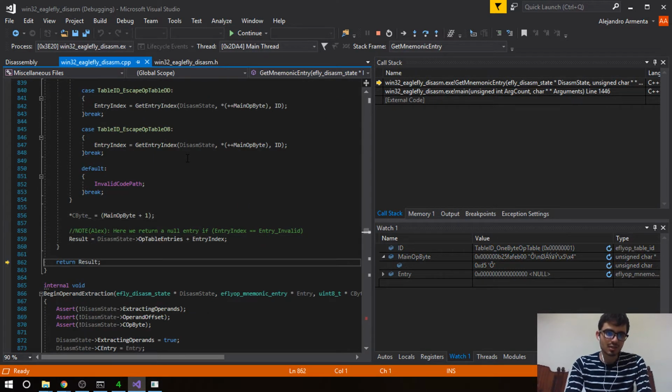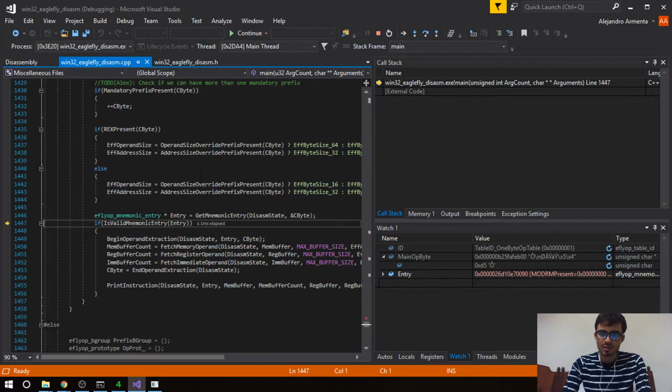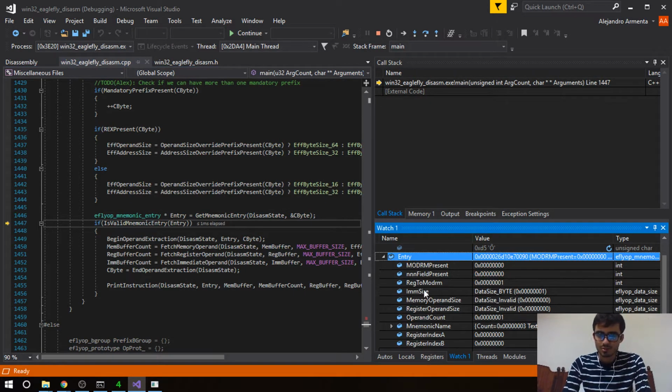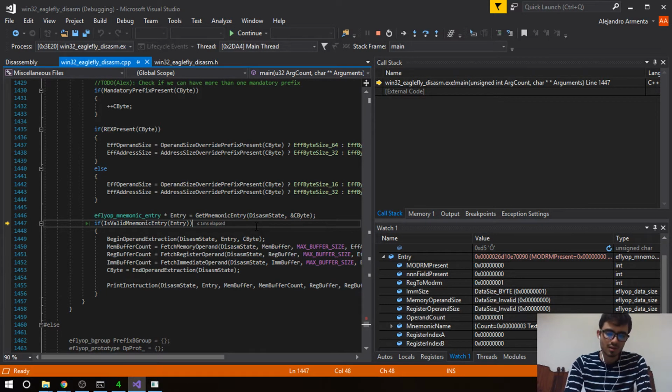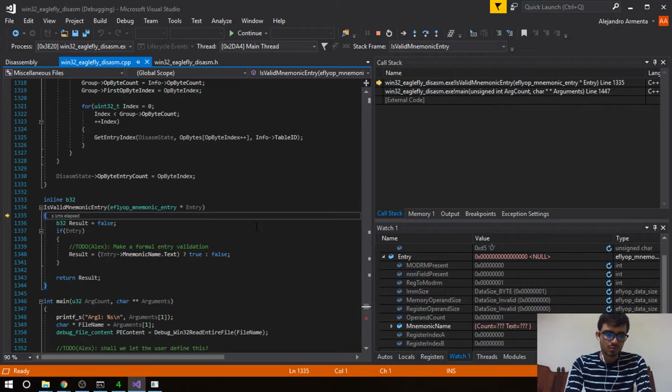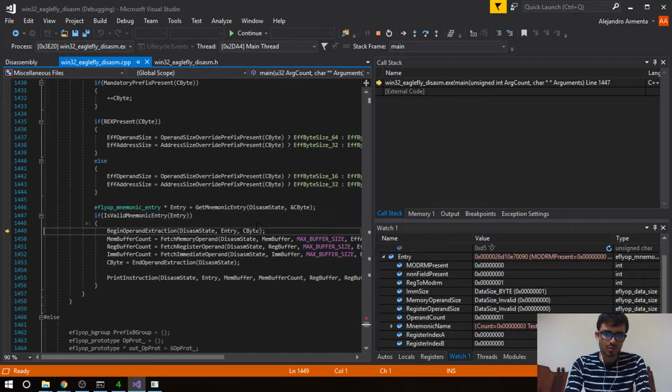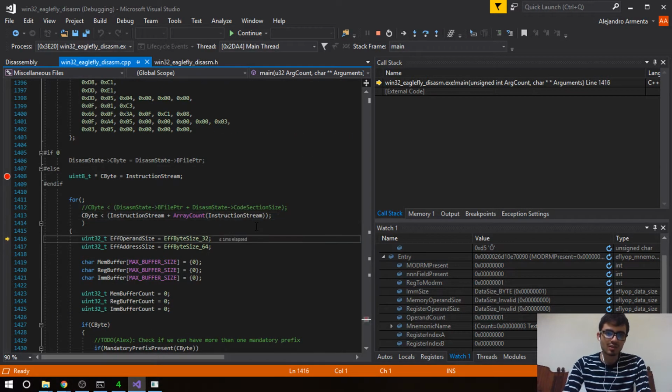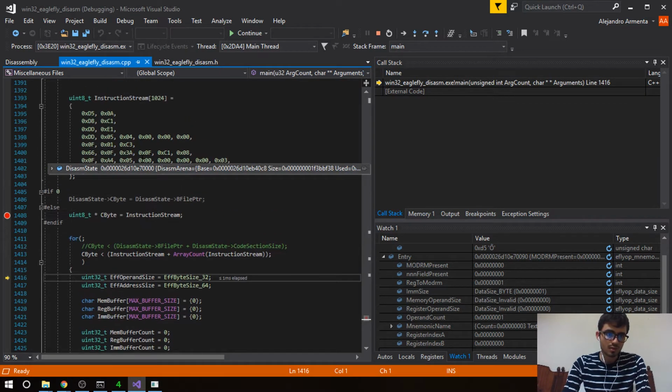We get the entry. Let's see. We get a valid entry. Yeah, it's an AAD, adjust after division. Oh, okay. So let me step forwards into here, and with this instruction, I don't care. What about the CByte? Where am I pointing at? It's D8. Alright, that's correct. We're on D8. That's good.